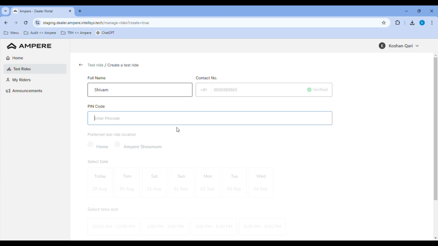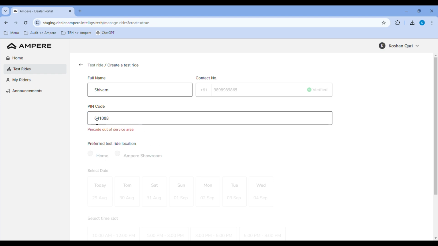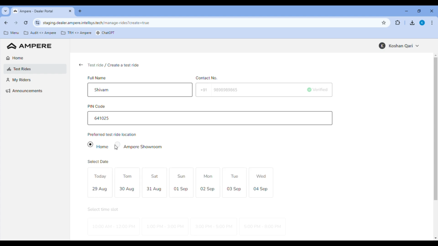Say if I enter a PIN code 641022, it also falls under the 20 kilometer from your dealer location. But if I enter something like 88, the PIN code is out of service area. So let me just enter 25 right here. Then I can select the test ride for home and for showroom.